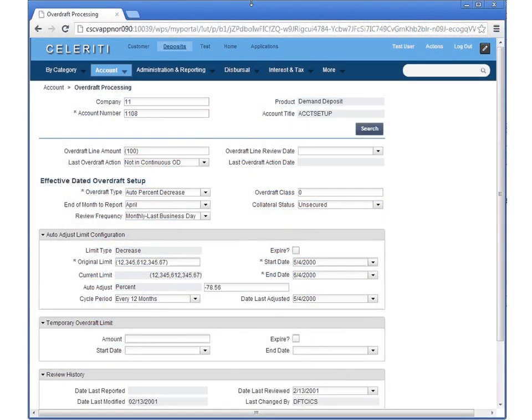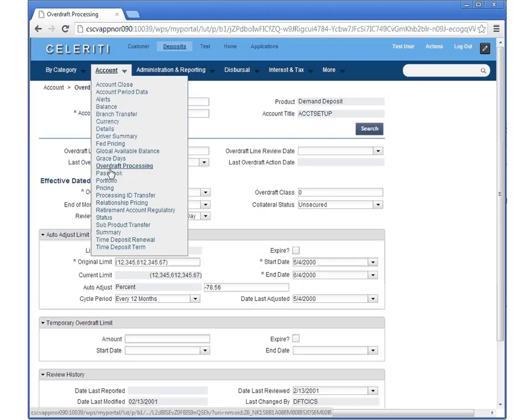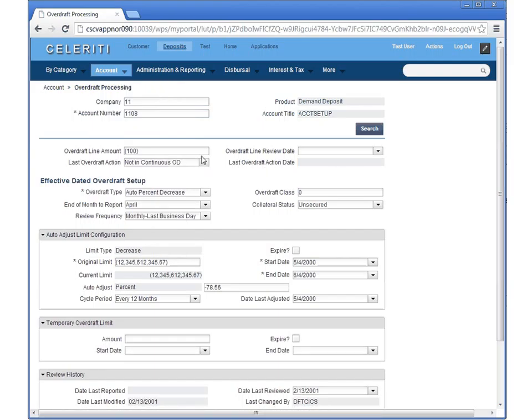In the Portal, we have consolidated that information into one screen. So you can see here we're in the deposit system. I've gone to the account, I've clicked on overdraft processing, and so now all overdraft information is together. You can see that overdraft line amount and the overdraft line review date, which were on the DD01 screen, are now here together. Last overdraft action, last overdraft action date were on the DD08 screen, are now here together. And then all of this other information came from the DD22. So you can see it's all been combined in a nice, neat screen where you can go to one place to see all information.